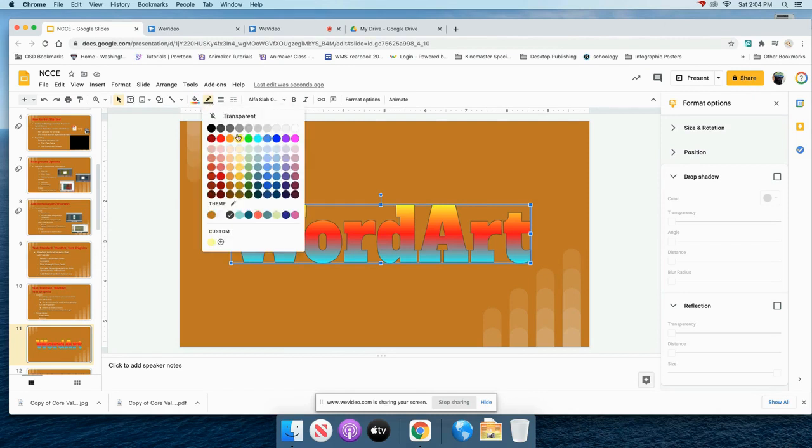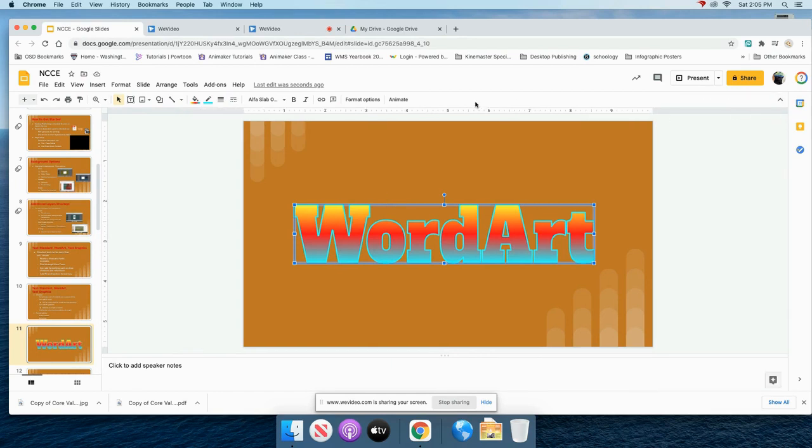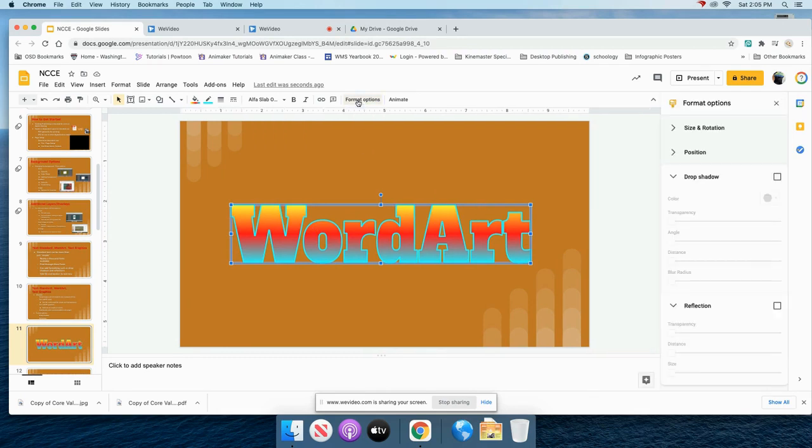A lot of students don't think to change the border, and changing the weight of the border sometimes makes it pop a little more. If your format options are open from a previous use, great. If not, and it's closed, format options becomes available whenever the word art is selected. Click on Format Options. You can add that drop shadow. You can add that reflection, and then do the adjustments that are available.